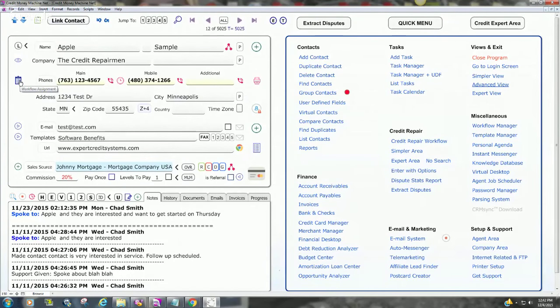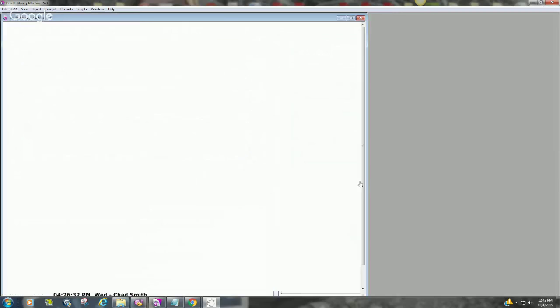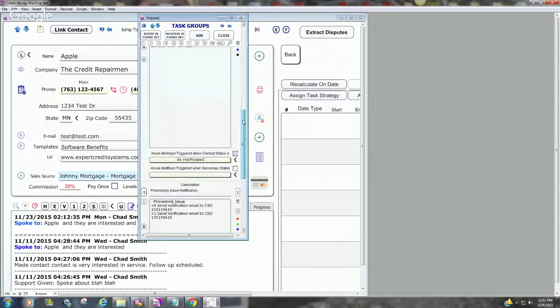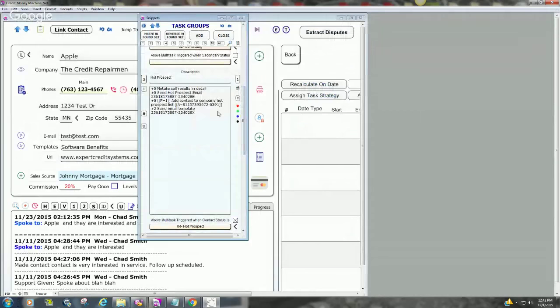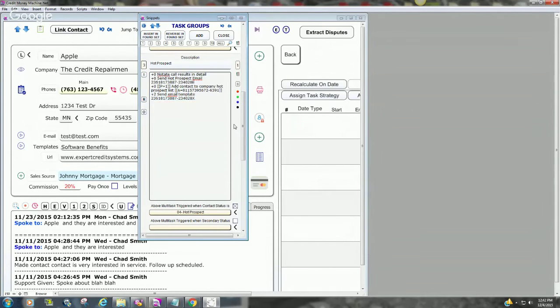Workflows don't get assigned automatically. Me or one of my agents has to do that. So that's why the task groups and the workflows work so well together. Because let's say in my little task group hot prospect here, I had a step that says, let's add a step. And we'll make it a priority 1 because it's important.